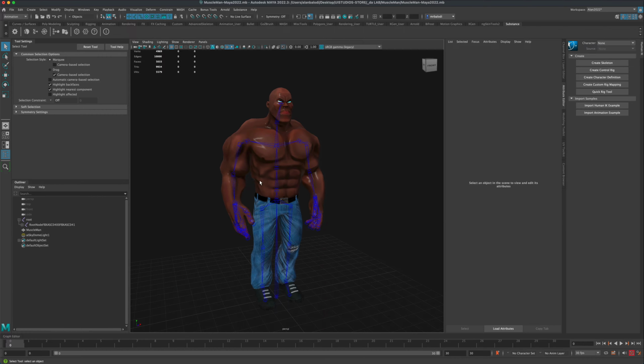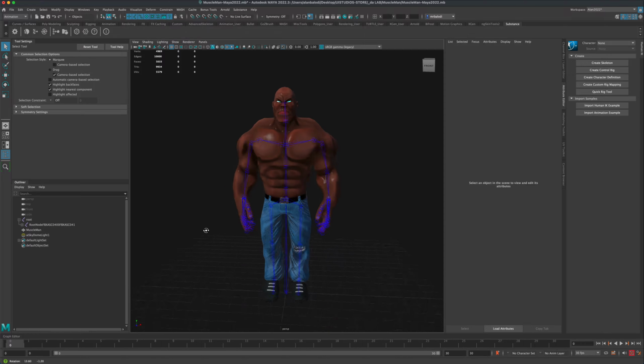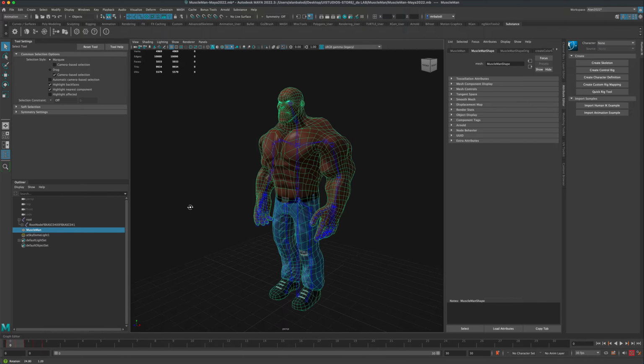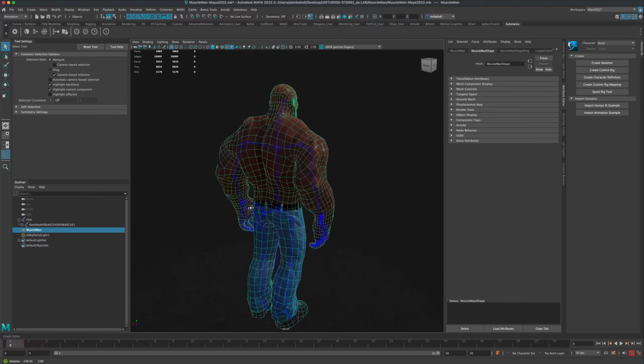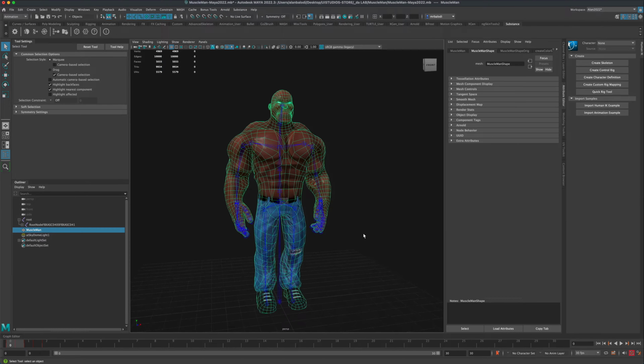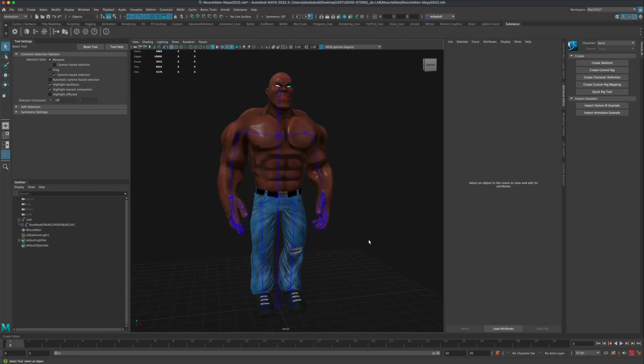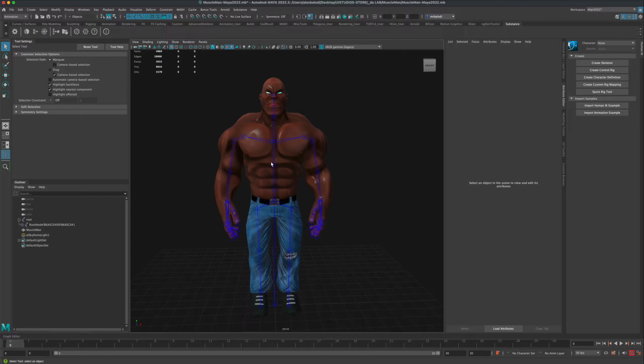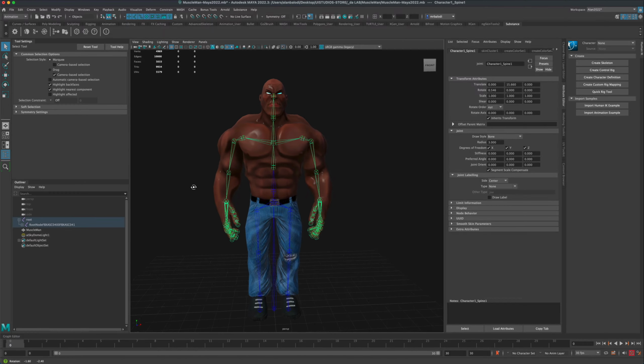So I have a game character here that I created in ZBrush, and then I turned them into a low poly game model. All right, so this is a Unity game model that I then painted in Substance Painter. But what I want to do is create a really simple short animation.